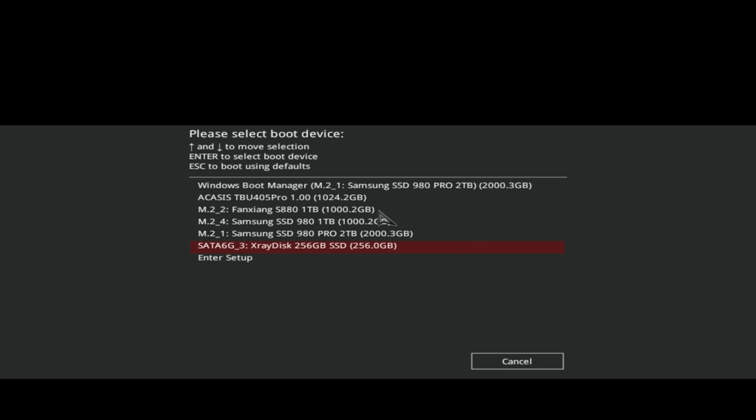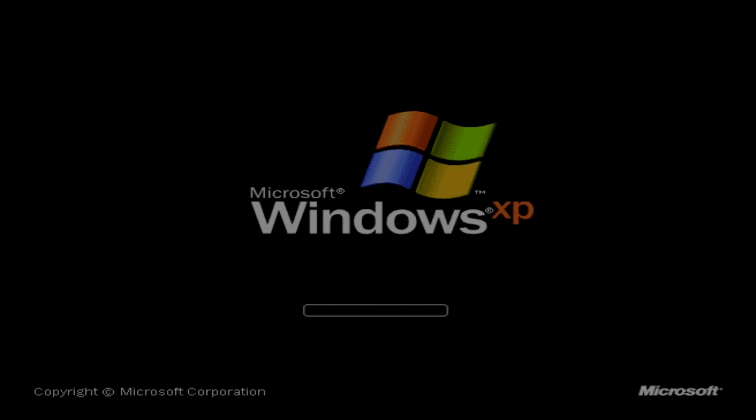So, the moment of truth. 1 minute passes and we have a black screen. The loading screen appears.